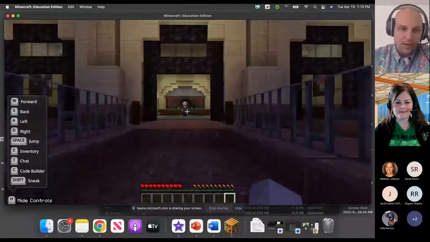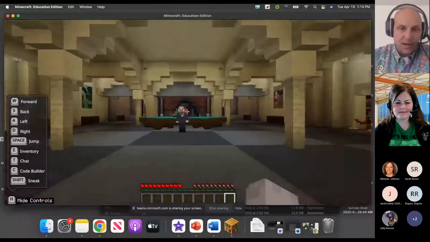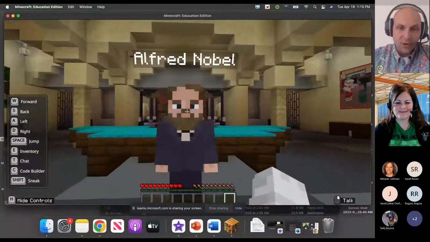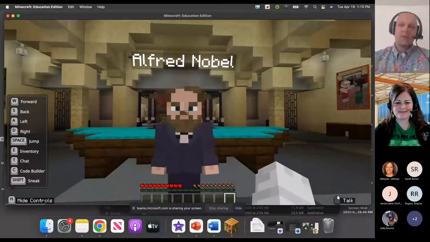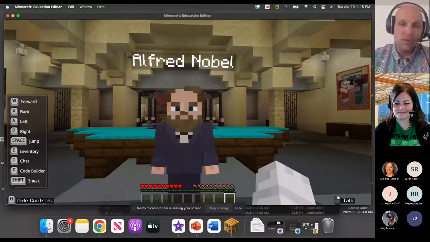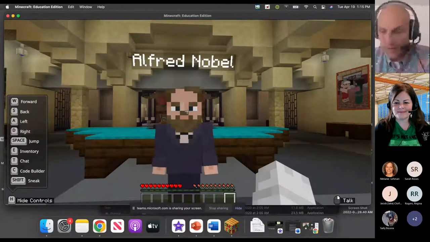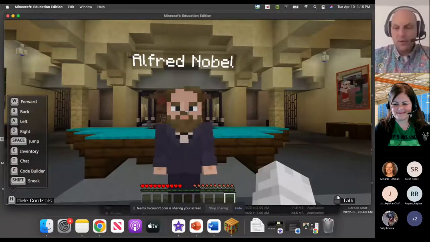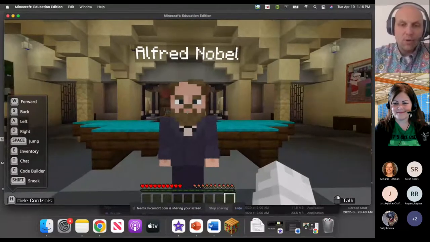And we're going to go ahead and talk to this gentleman that's been staring at us this whole time here. And we can see that that's Alfred Nobel. He is the person that the Nobel Peace Prize was named after. And I don't know in the chat, but if anyone has an idea of what he's known for, go ahead and throw that in there. I'll make sure I let you know before we dive into Wangari's world here.